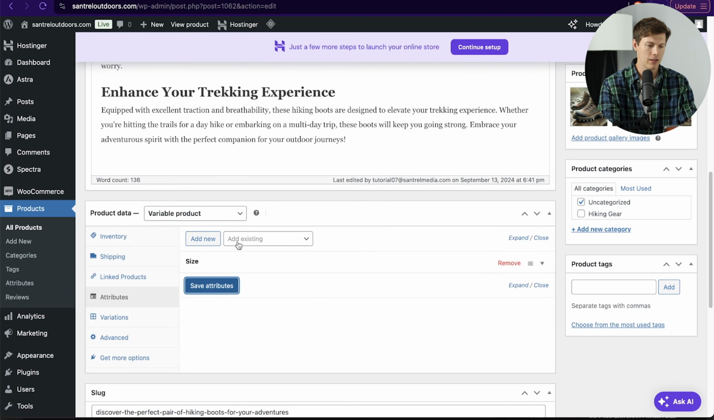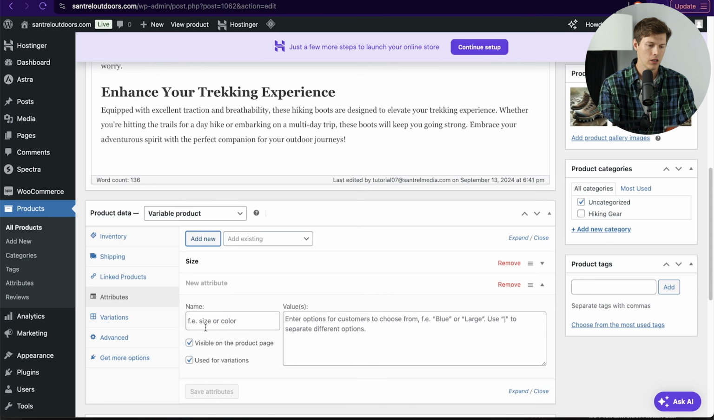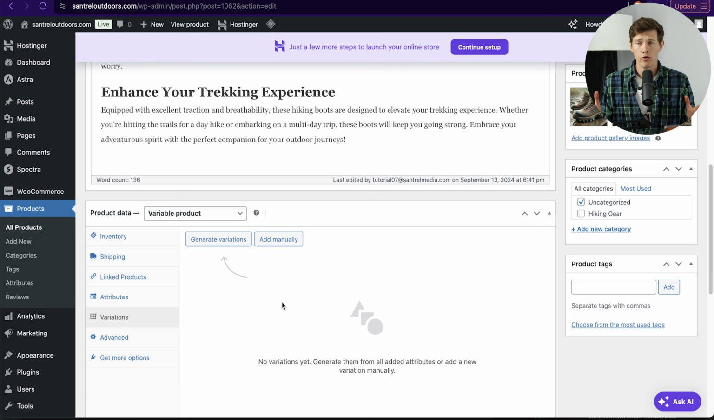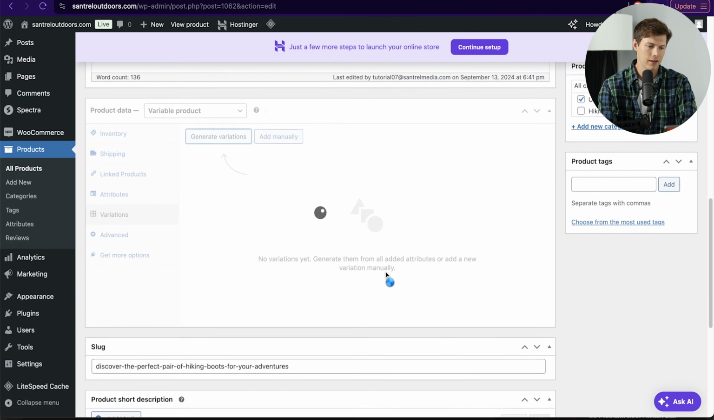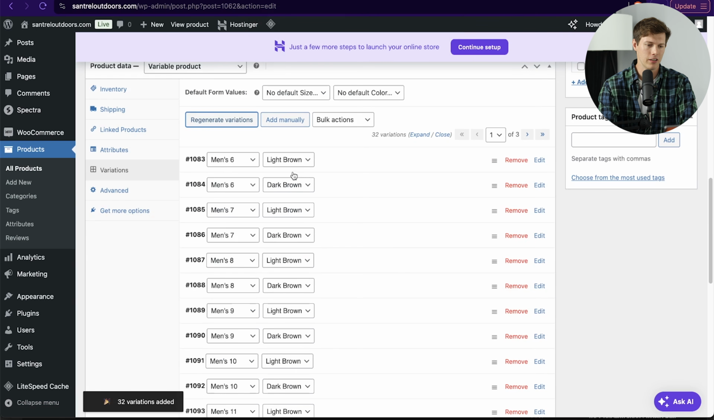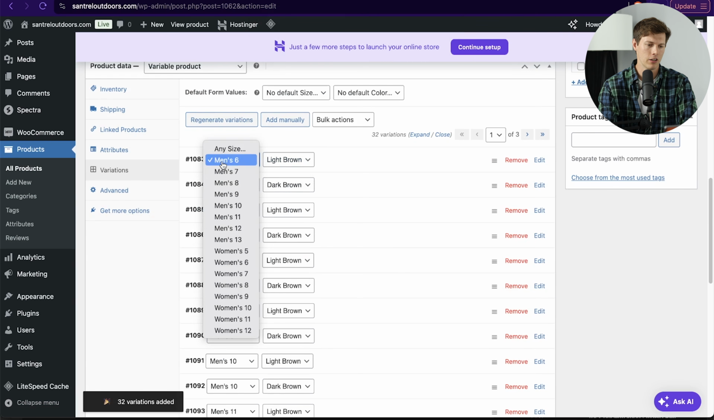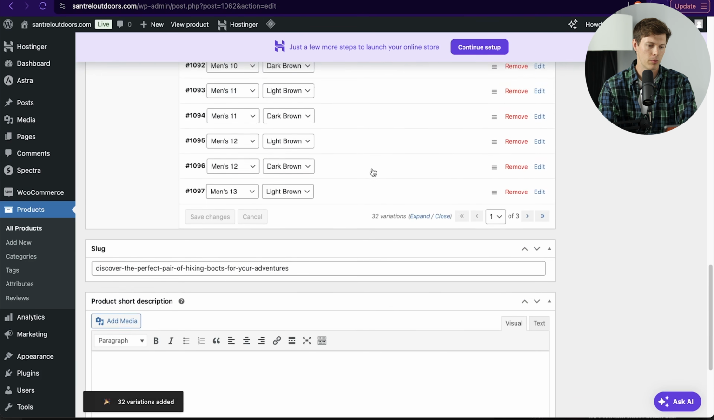So if you have, say, the next one's going to be color, let's say add new, let's say add color. This one's going to be color. And this is going to be, let's say, light brown, and then a little vertical line, and then dark brown, save attributes. And now it'll make a full permutation of like men's size 12, light brown, women's size 6, dark brown. And so let's just say, let's say generate variations. And this should have a ton of different ones right here. So you can see, yeah, there we go. So you can see the 2 different colors, the sizes here, and that is your permutation there.